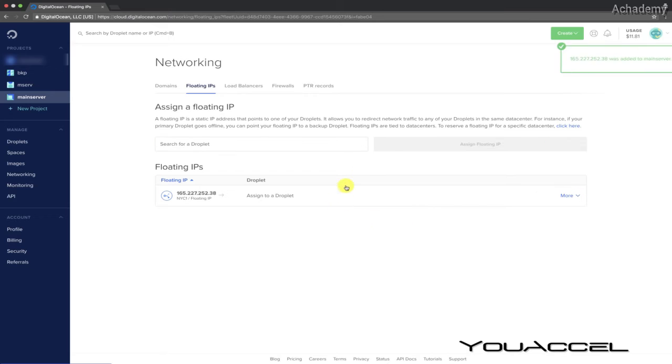So just give that a second or two, and you can see that the floating IP was successfully added to the server we just created. So perfect, that's all there really is to it. Now that the IP has been assigned, you can administer your server using this floating IP rather than the permanent IP that we'd seen earlier.